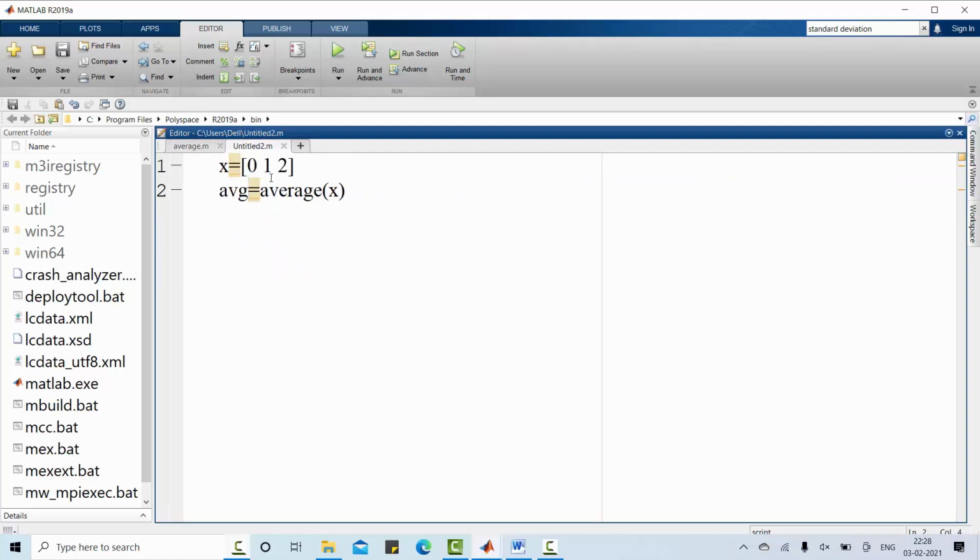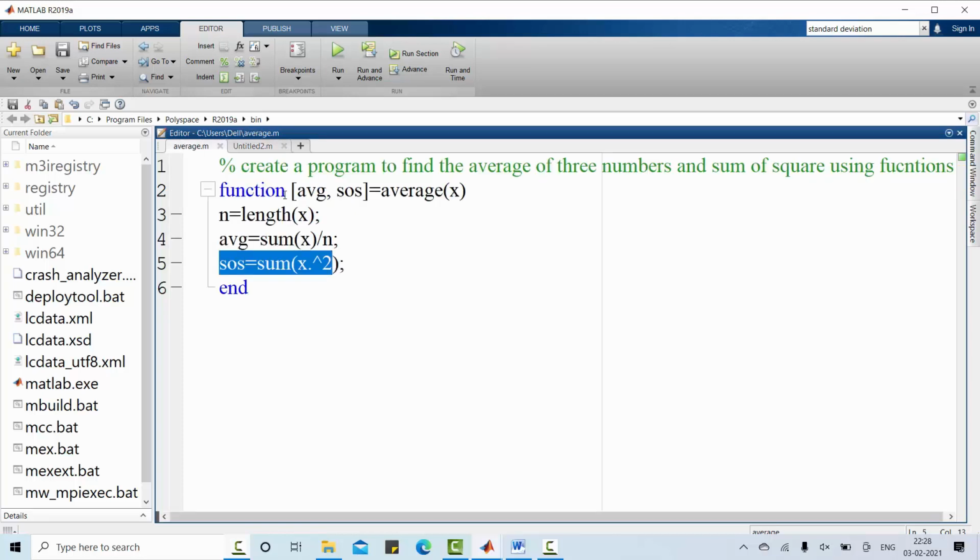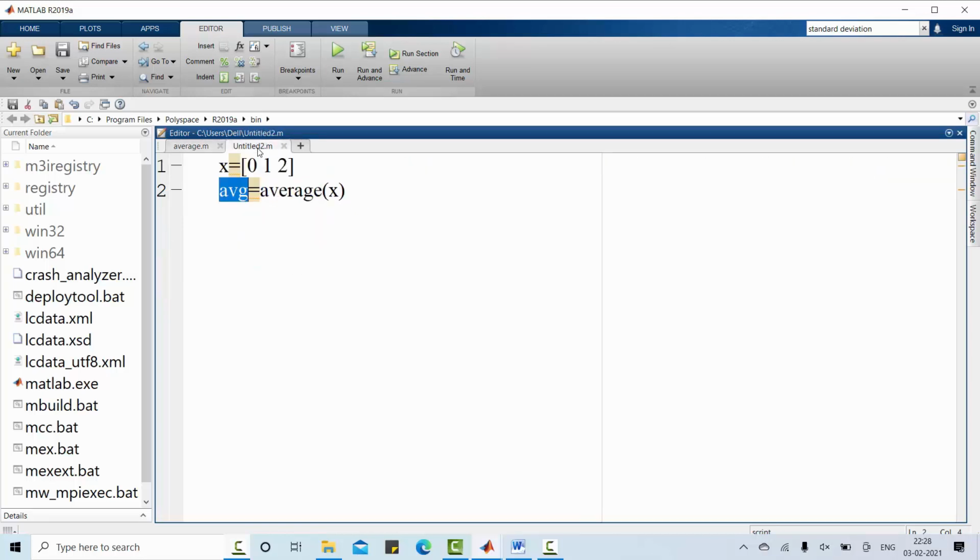Now go to this original script where we are calling this average function. Instead of collecting only one output, we have to collect two outputs here. So copy both AVG and SOS, paste it here, so that we are collecting the average as well as the sum of square of the given numbers.